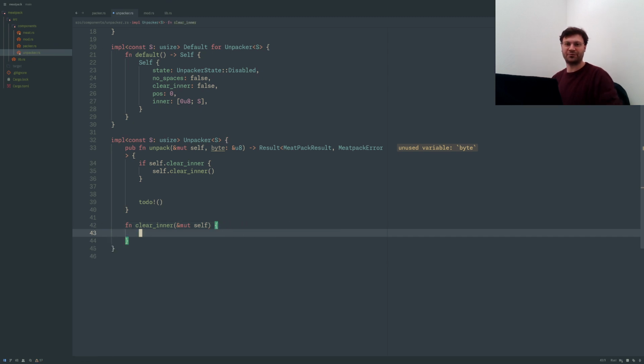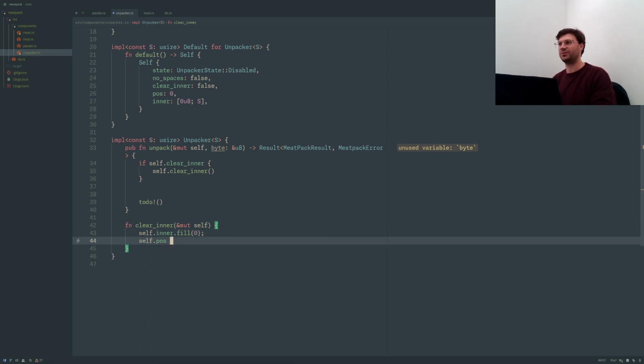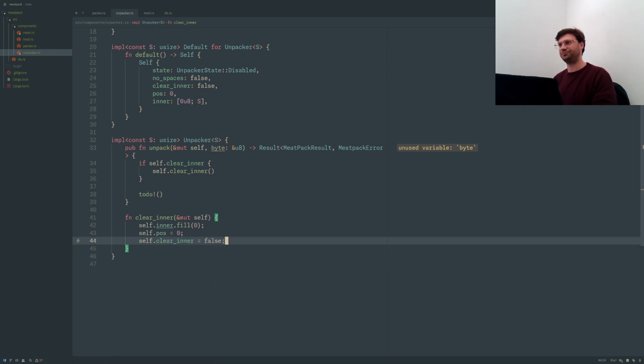It's going to return nothing, and what we're going to do is self.inner.fill the entire buffer back to 0 to reset it. We're going to say self.position is going to be back to 0, and we're going to then clear the flag so we can activate that again at another time. So we'll set that to false, and that's our clear inner function there.